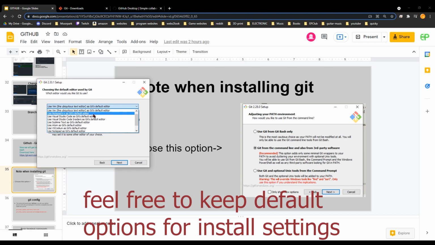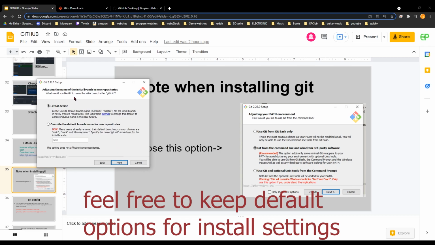No, I'm not going to use Vim. I'm going to choose Notepad++, just because it's an easy editor. But they have Vim, Visual Studio Code, Visual Studio, or Sublime, Atom, Notepad. Don't use WordPad. Oh my god. Or even Notepad, but Notepad++, cool.